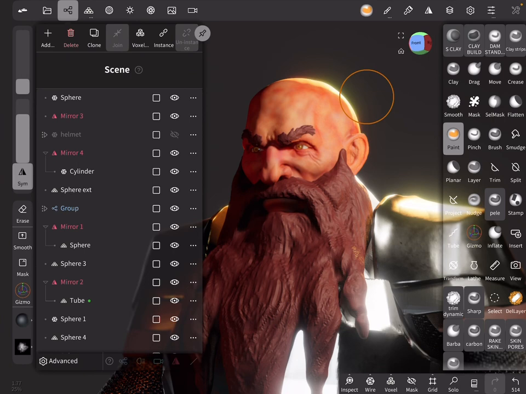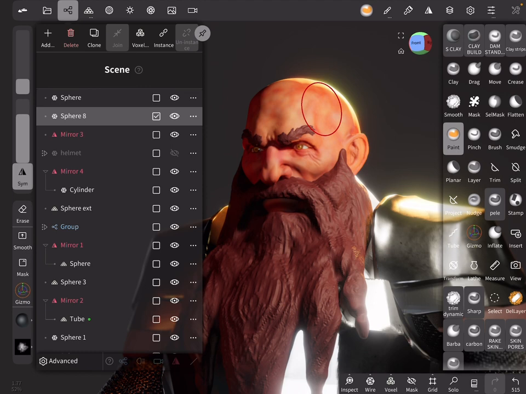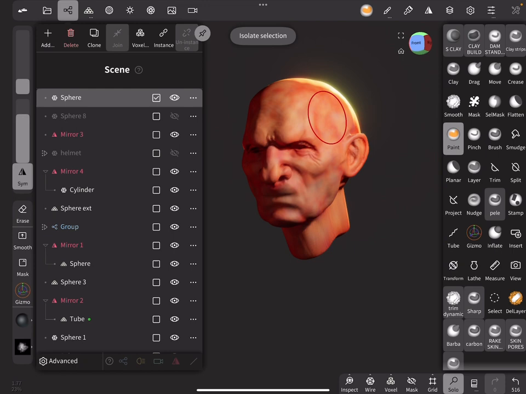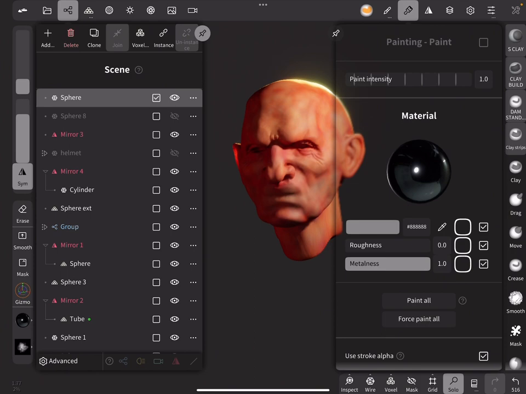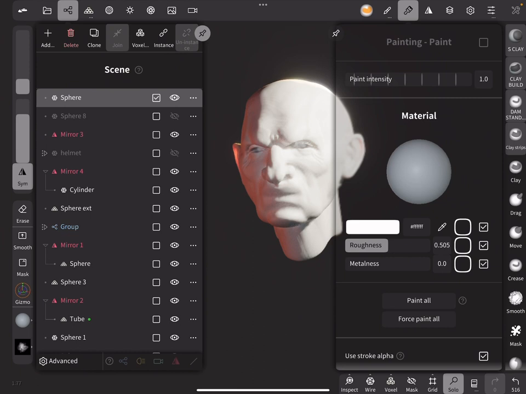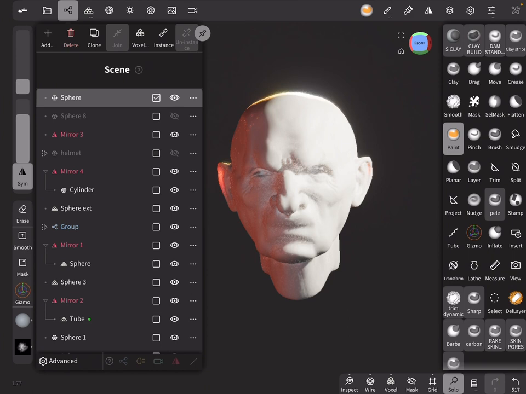First of all, let's make a copy so I don't lose this one that I've already painted. I will hide it and solo it. Then let's give it a white color, turn up the metalness and put the roughness at almost 50%. Okay, and paint all. Then we have a clean canvas here to work.